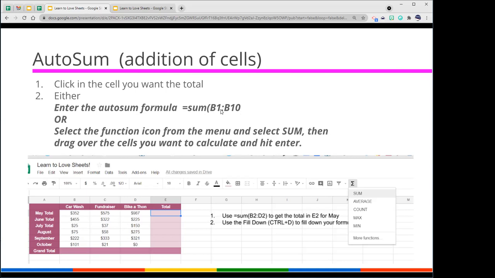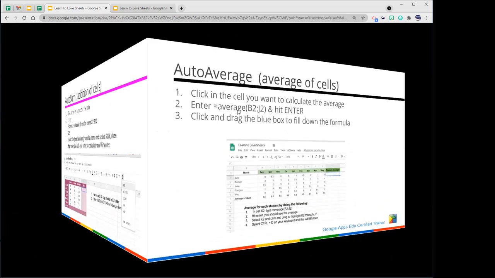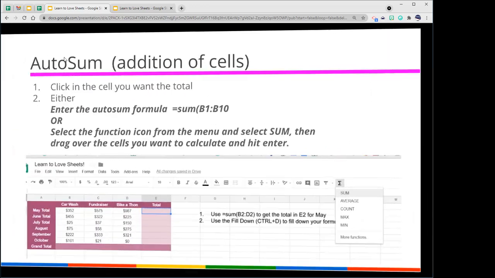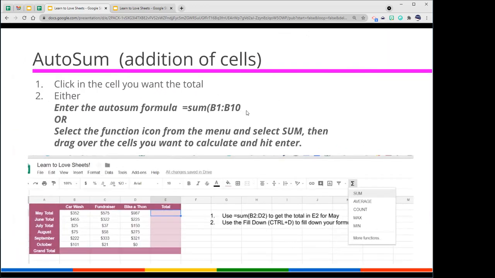B1, B2, B3, B4, B5. But I missed something on the end. You need to close that parenthesis. If I put that formula in there the way it's written here, I'd get an error. So you want to make sure that you close those in, you tuck them in nicely, and then you hit enter and that will work.